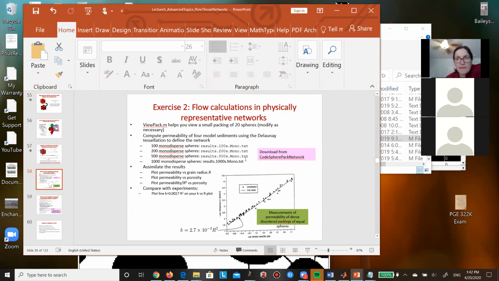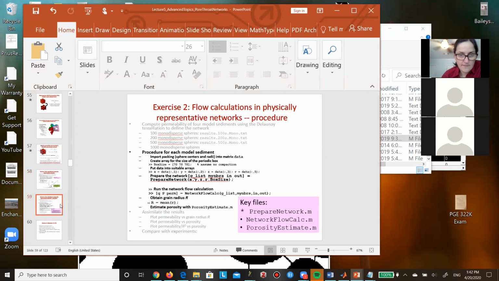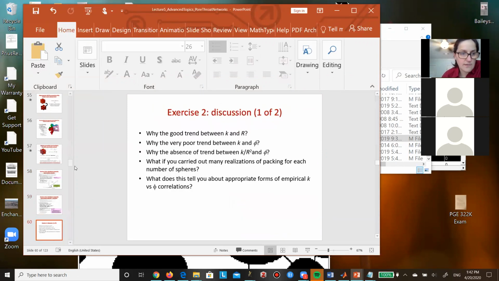But this should give you a basic idea of how network models work and how one, for instance, gets permeability from them. And this code is from Dr. Bryant. So if you ever do use it, also cite his papers.